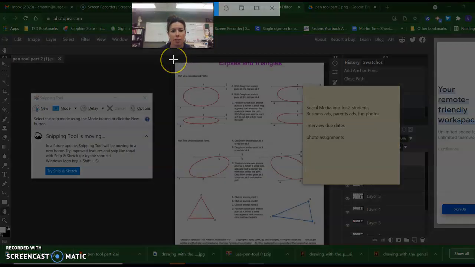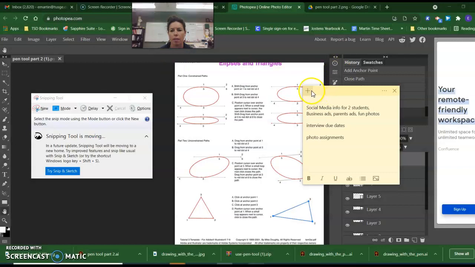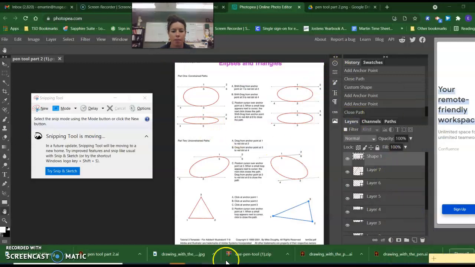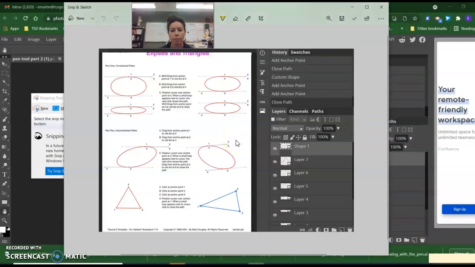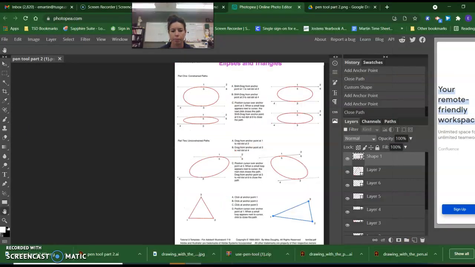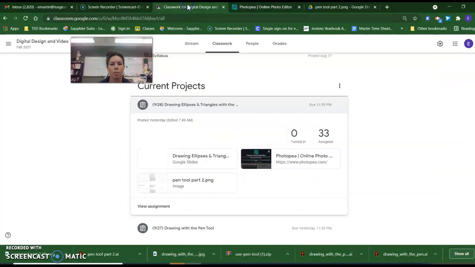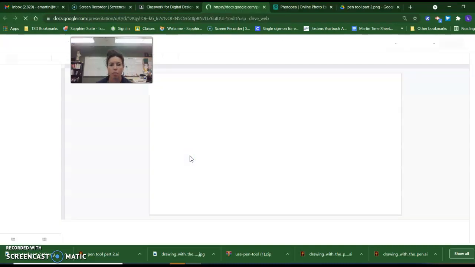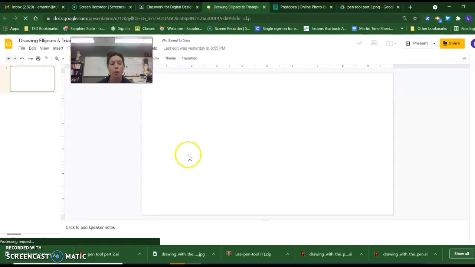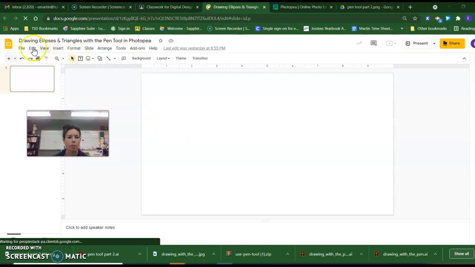All right. Oh, and now I've got my sticky notes that are coming up to remind me of things I need to do. All right, I've got my screenshot. I'm going to copy it. And this is going to go into Classroom onto my slides. Now, I will put this here so you have an example.